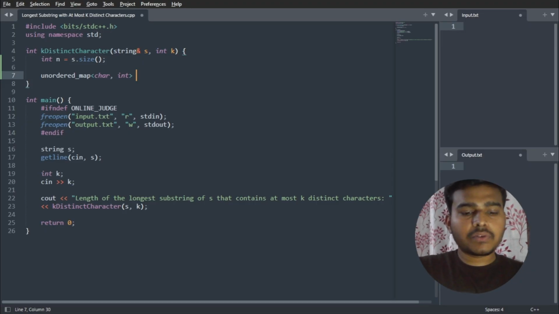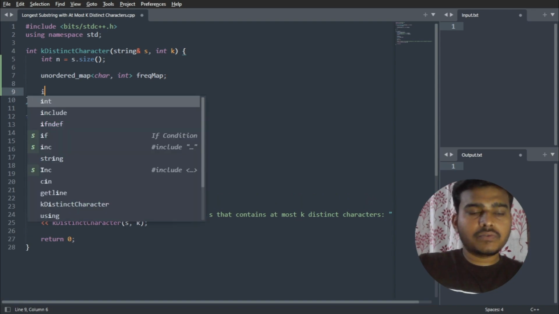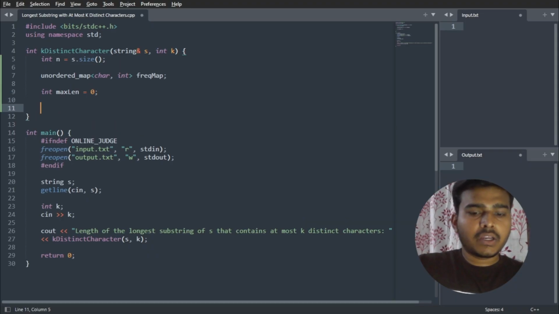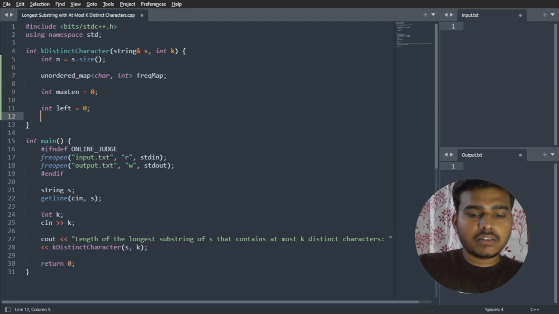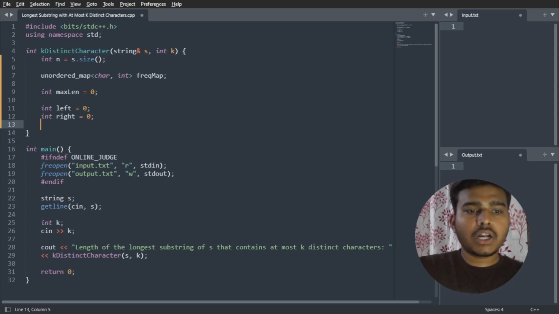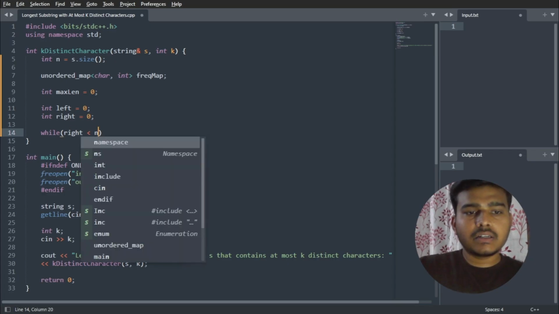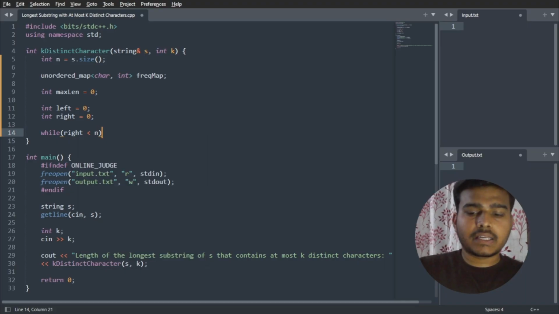So let's name it frequency map. Now we have to maintain a max length variable which we will be updating, and also two pointers, the left and the right pointer, pointing at the 0th index. So this is left equal to 0 and right equal to 0. Both are pointing at the 0th index. Okay, and now we will take a while loop that will run until the right pointer is less than n. Means the moment it reaches n, we have to stop.